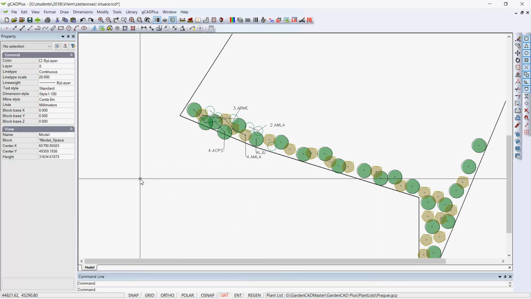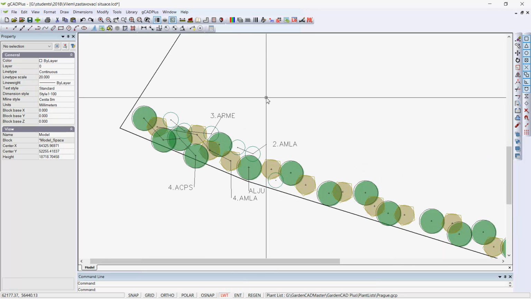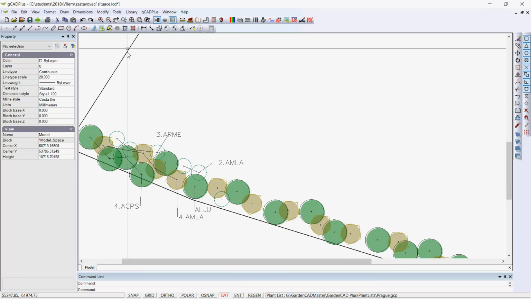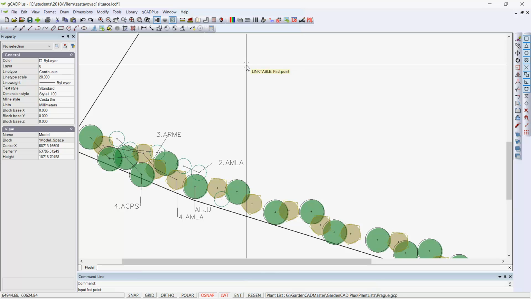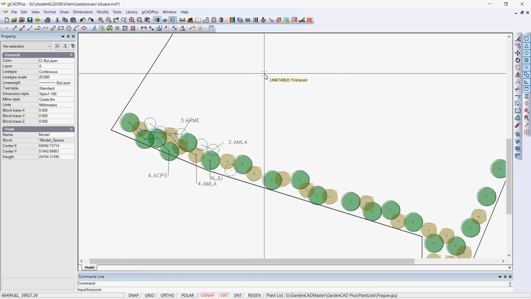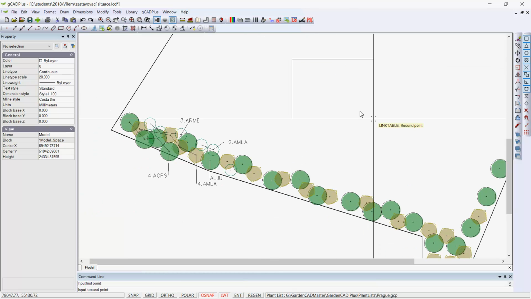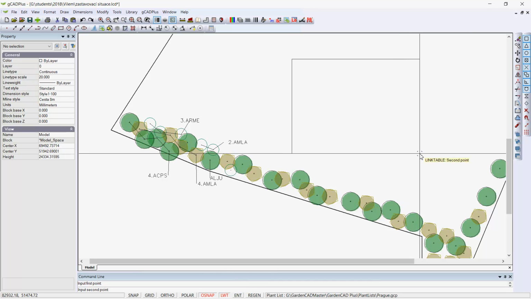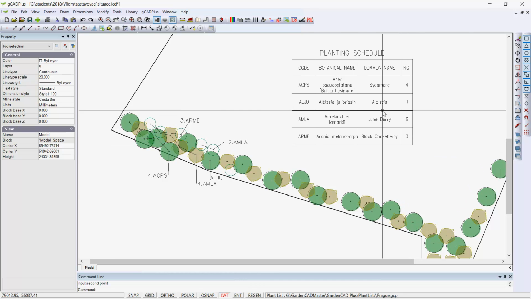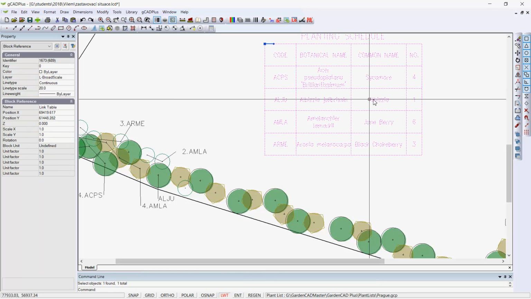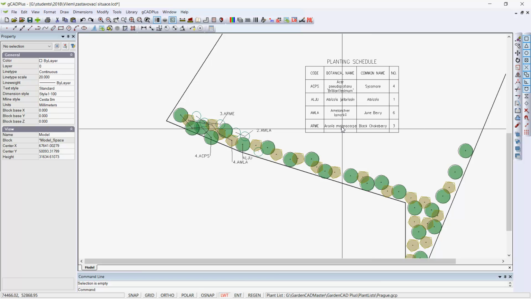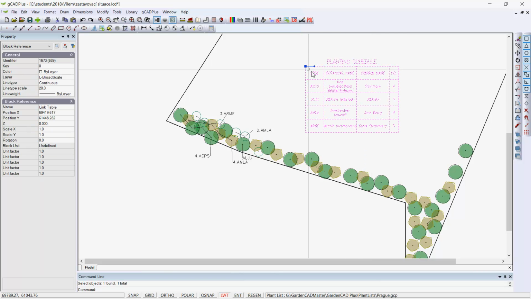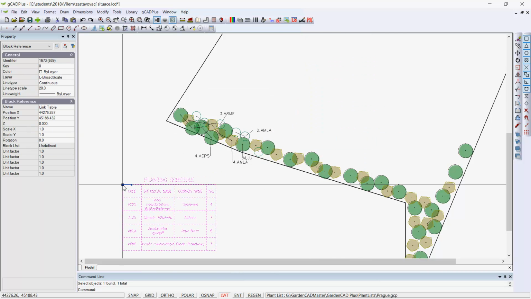I'll get rid of this one for the moment because I just want to show you how easy it is to generate the plant schedule. So it's gCADPlus, broad scale planting, and draw the schedule of linked plants. So we can input a first point there and second point like so, and in goes the plant schedule. We might want to move that. It's a block, so it can be moved down through there.